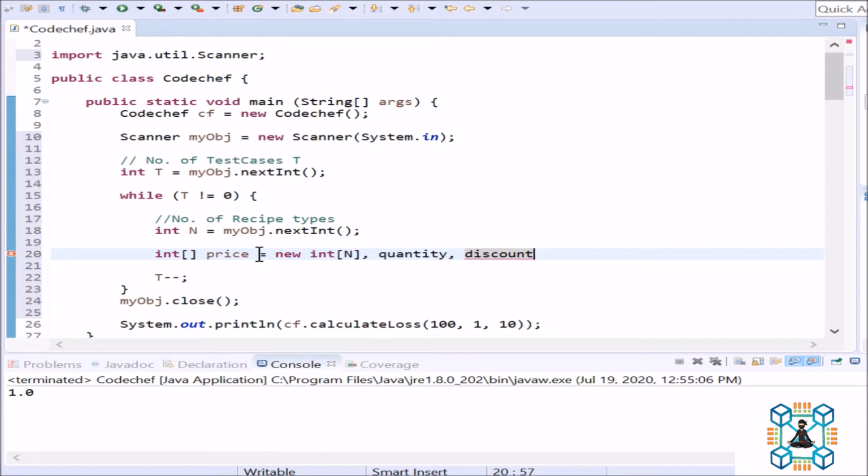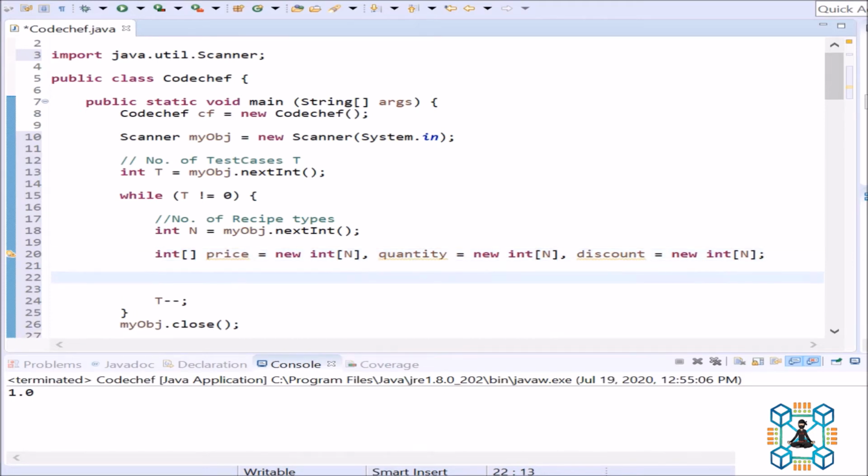Same way I have to initialize it, so just copying it. Okay, so now this is done. Now I have to just define it so that it takes user inputs.